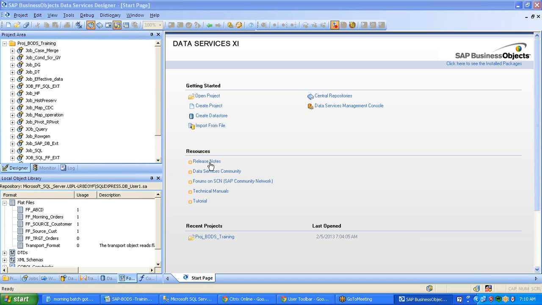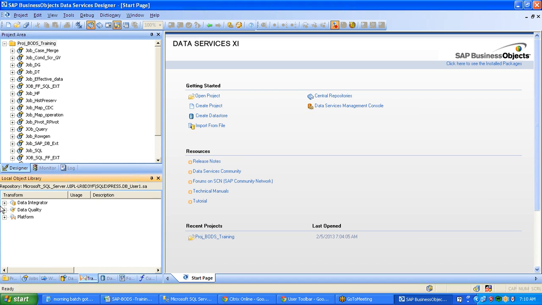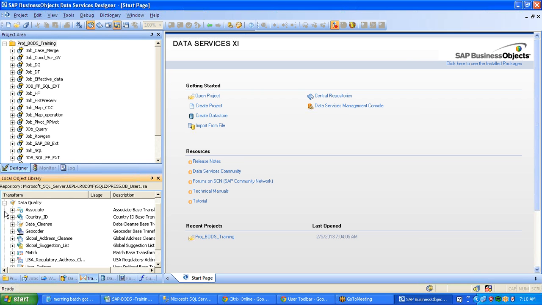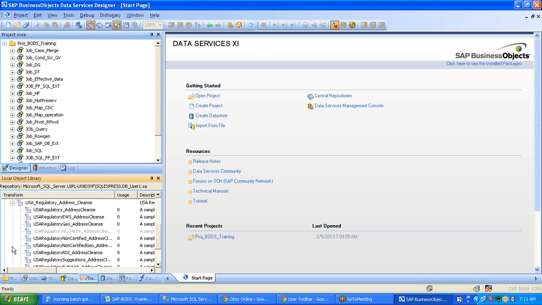So good to go. Today we will look at the data quality transformation, which is the match transformation, and this is the only transformation which comes free of cost from all the data quality transformations. The remaining transformations, whatever you see here, US regulatory address cleansing, for example, need a US address directory to be purchased from SAP in order to utilize the transformation.